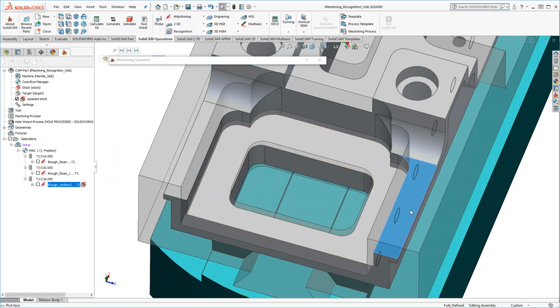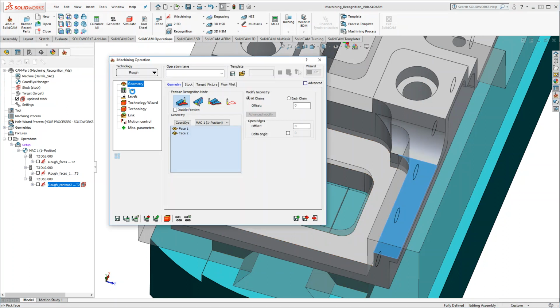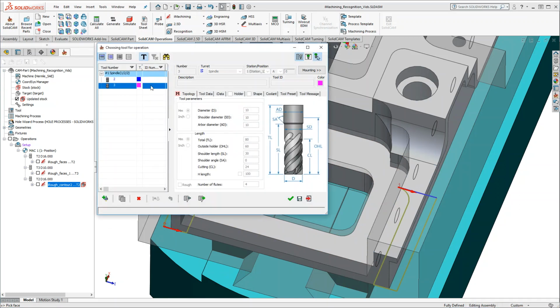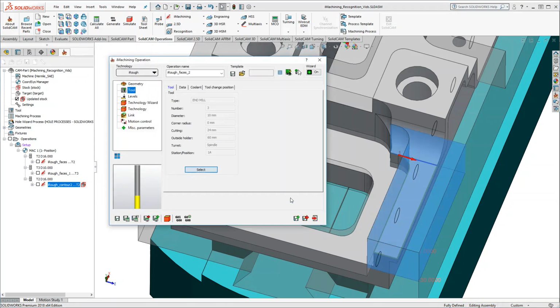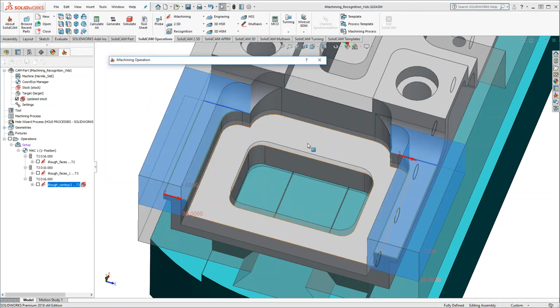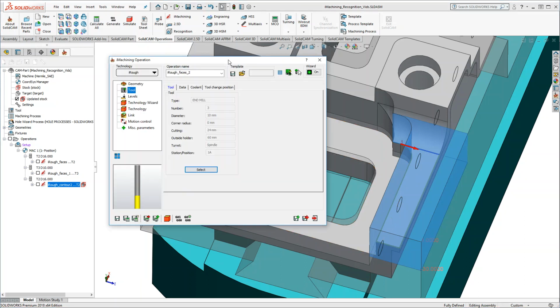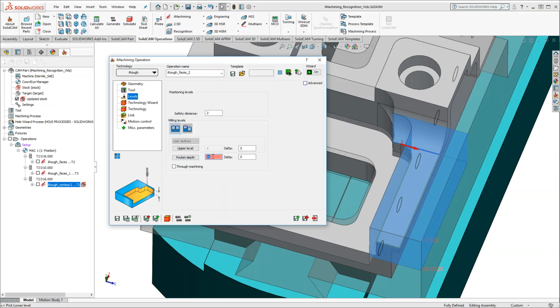select the faces I want to machine, and then I'll choose my tool. After I click Select, we can look at the areas to be machined by this operation. Before I save and calculate, I'll also modify the pocket depth for this example to be, let's say, minus 5 millimeters.